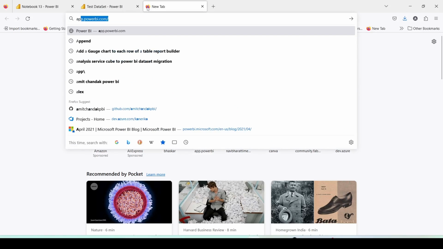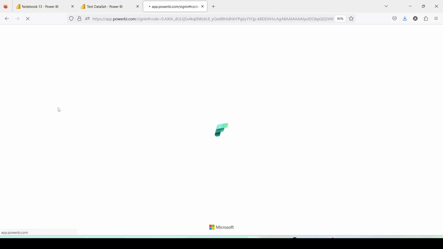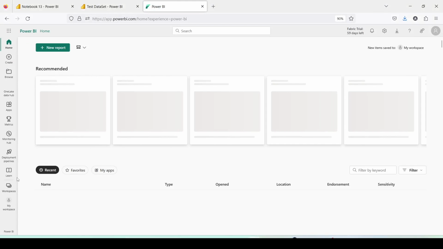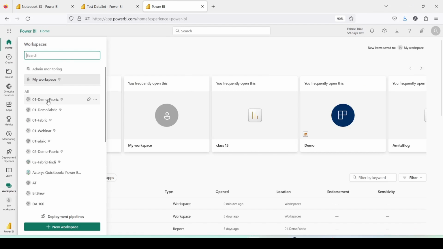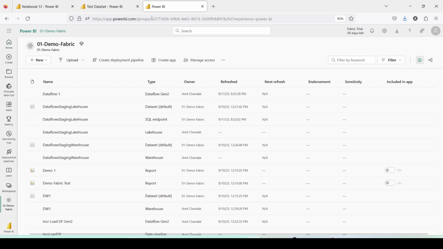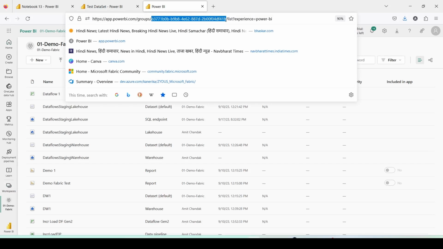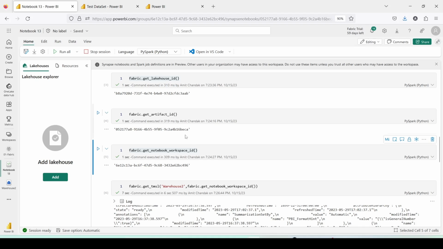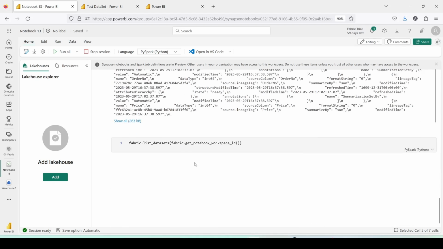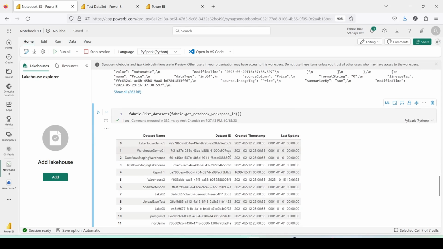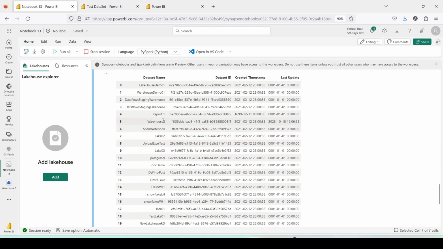You go to app.powerbi.com, and when you open any workspace, let's say I am here in the workspace demo 01 fabric, this is going to be your workspace ID. I'll showcase this one also. I copied that, but first I'm going to execute it here for the current notebook ID. So we got these here. One of the datasets you will get is warehouse 2.